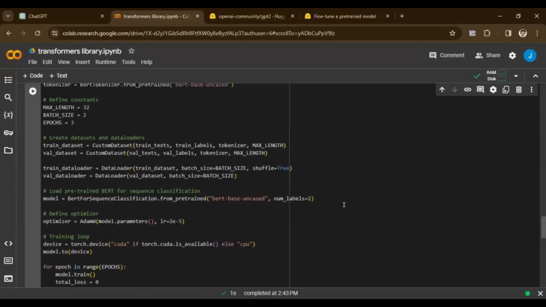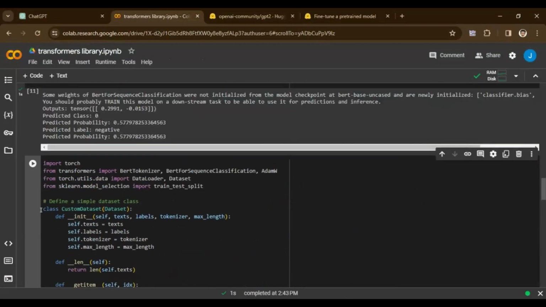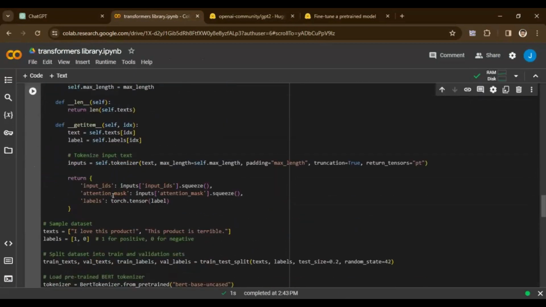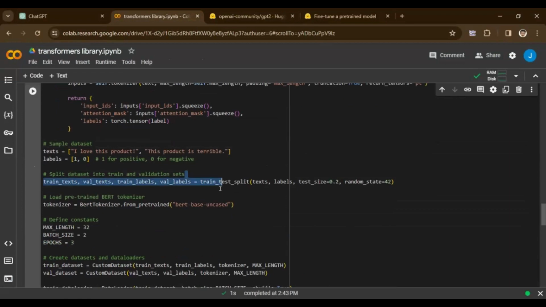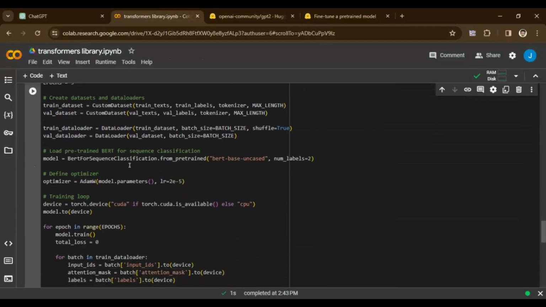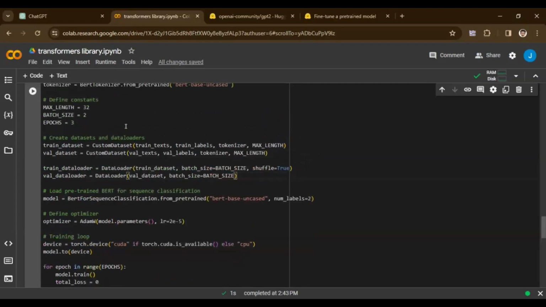Let's analyze this code. For this one, they are splitting the train. Oh, they're also using the BERT base. And for this one, they are getting the model from the BERT base uncased model. They're specifically getting the model. And this one is for sequence classification, in other words, just text classification.